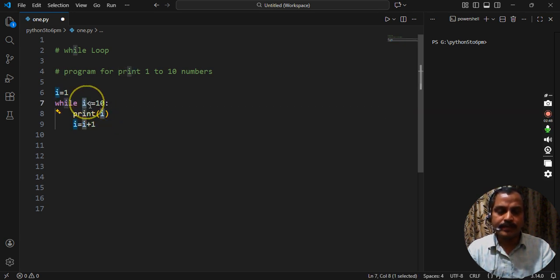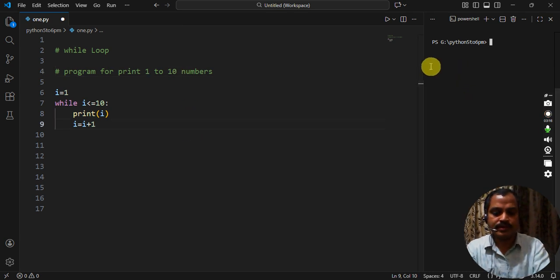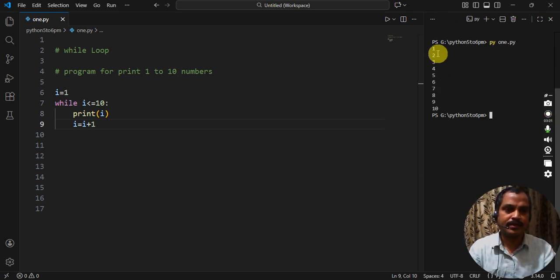When the I value becomes 11, in that situation, 11 less than or equal to 10? No, the condition is false. Then at that time the execution of the block of code stops. So the while loop executes the block of code until the condition is false, and then control automatically comes out from the while loop. So this is the syntax of the while loop. Before the next example, I want to execute that program: py1.py.